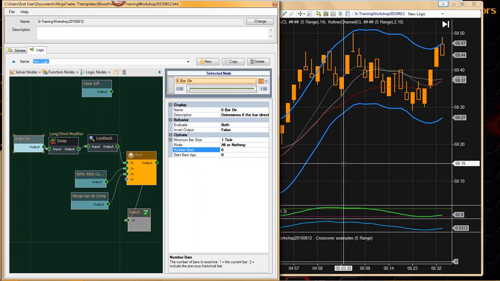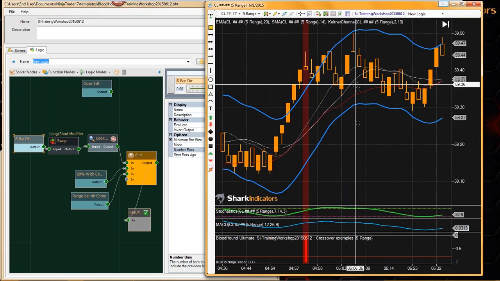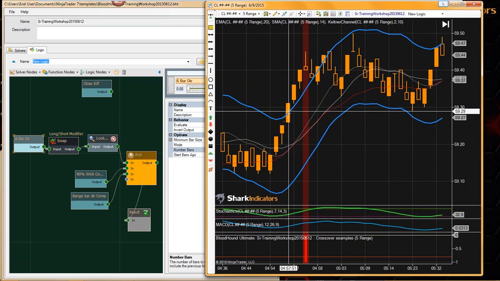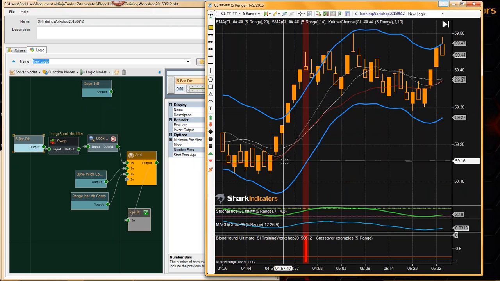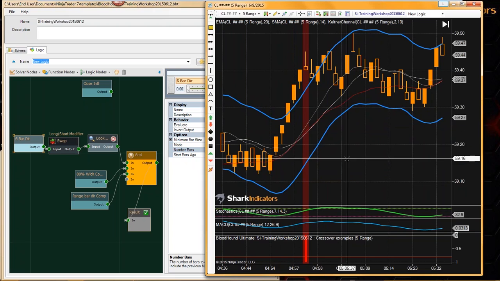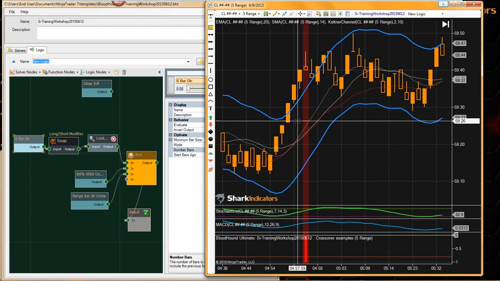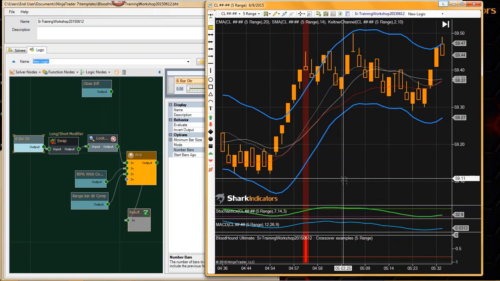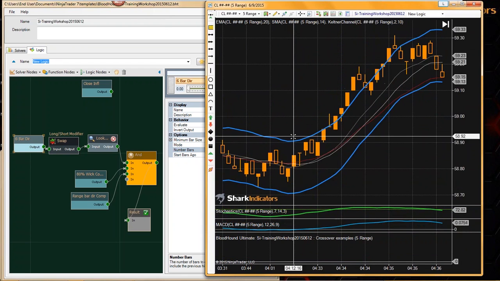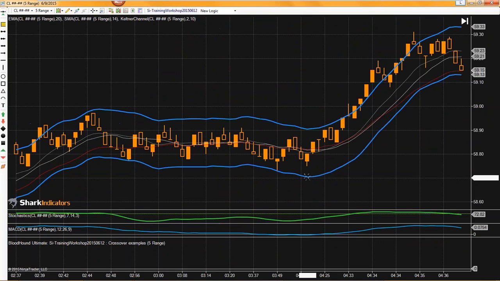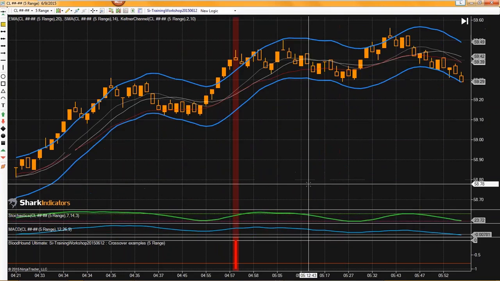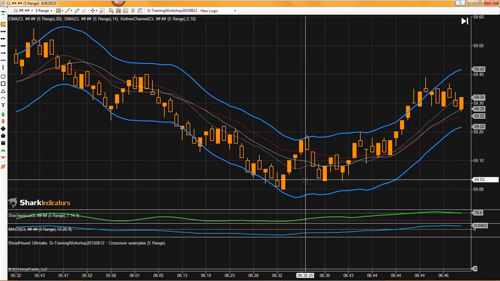You know what actually might be better than using the bar direction solver? Remember, with the bar direction solver, you have to have a body. But what if one of these up bars doesn't have a body? What if it ends up being a doji? You still might consider that an up bar because it's an up doji. So let's see. I wonder if I can find something like that.